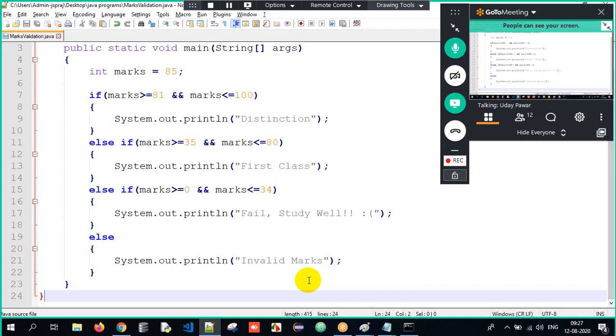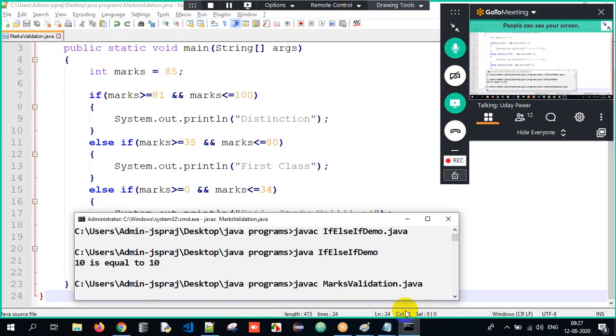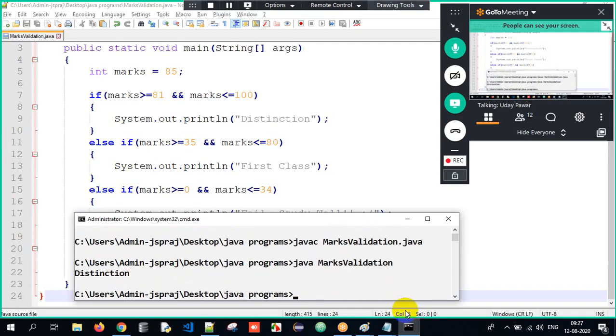Now what are we supposed to do here? We are done with this entire process. I will execute it. How will I execute it? javac MarksValidation.java. I will compile my program in a successful manner. After compiling, I have to interpret it. Can you see? I get it as distinction.